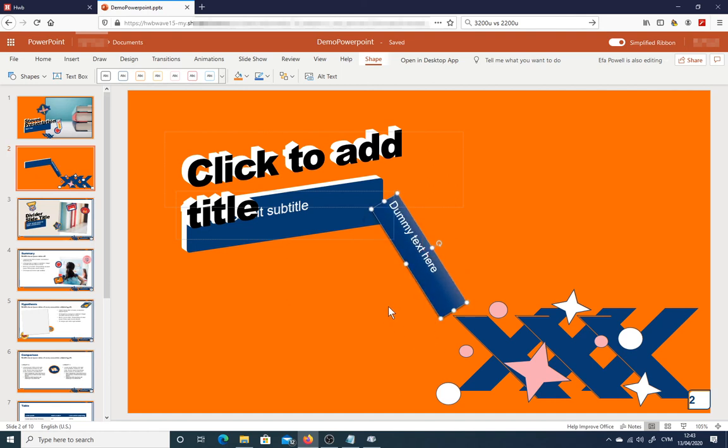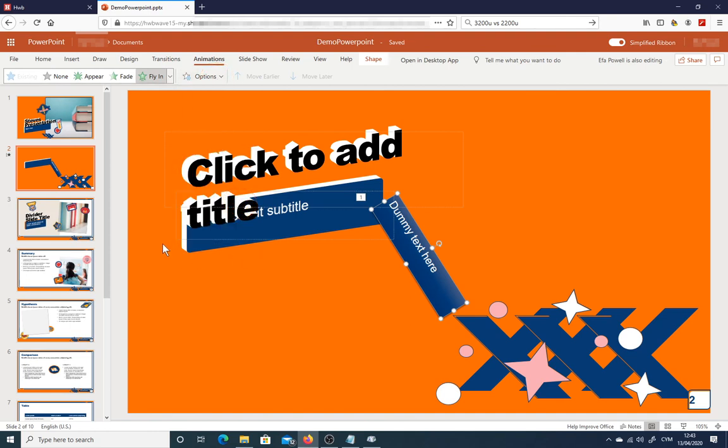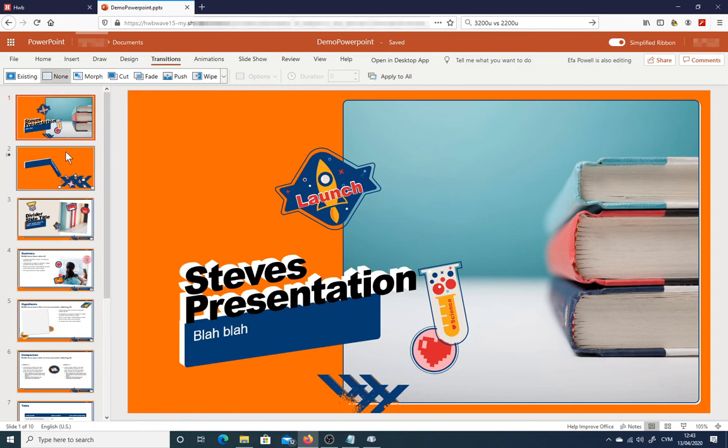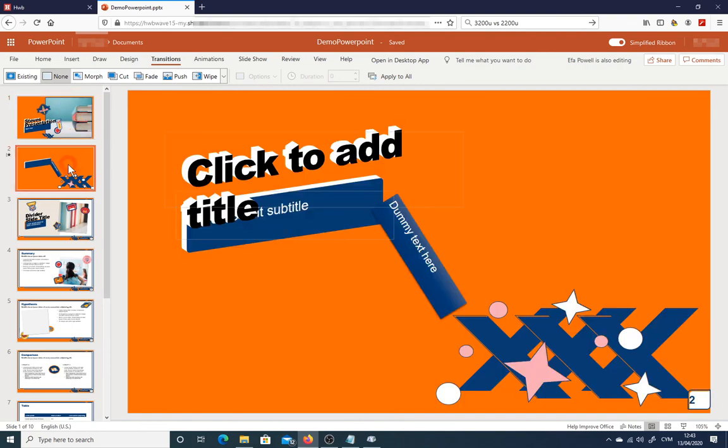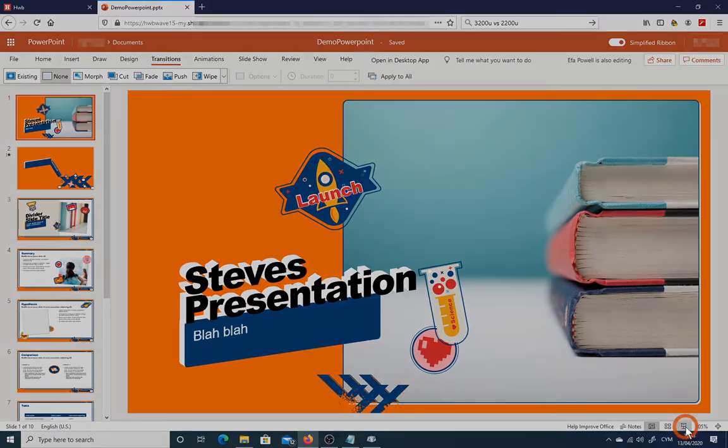If we'd like this text box to fly into view when we switch to this tab in presentation mode, then we can jump to animations. Currently it's not animated, we will do fly in, and from options we'll fly in from the bottom right corner. We might also want to change transitions between one slide and another. So looking at this, default transition is none. It'll just simply flick over. So let's jump into presentation mode and see how this looks at the moment.